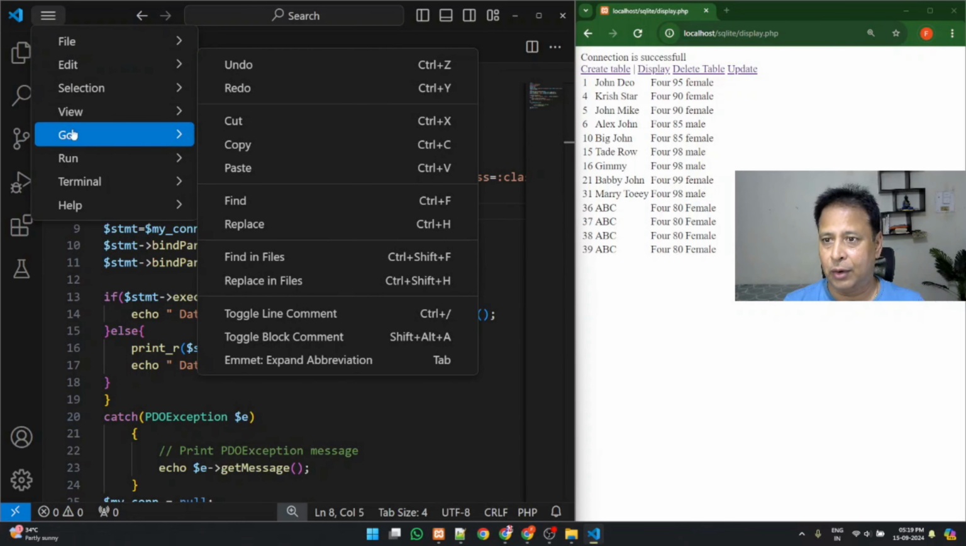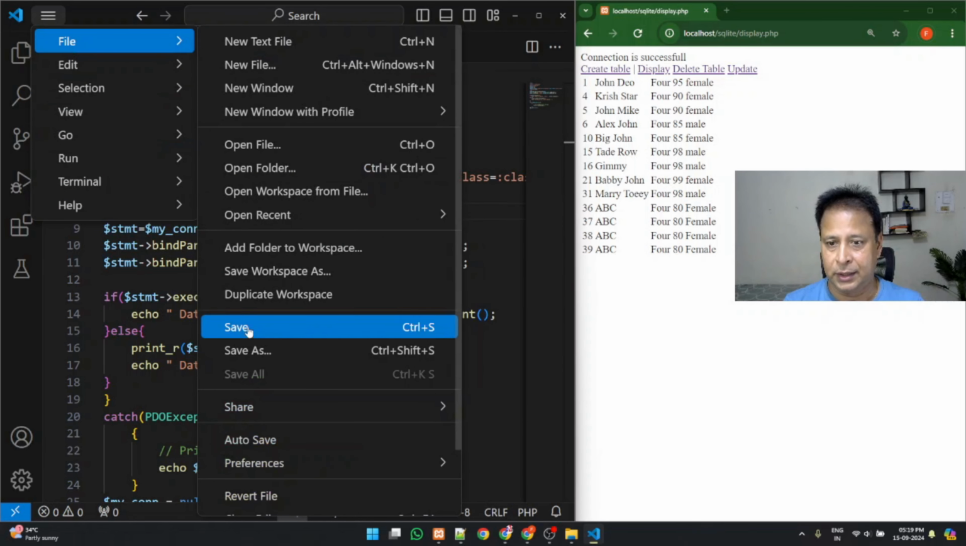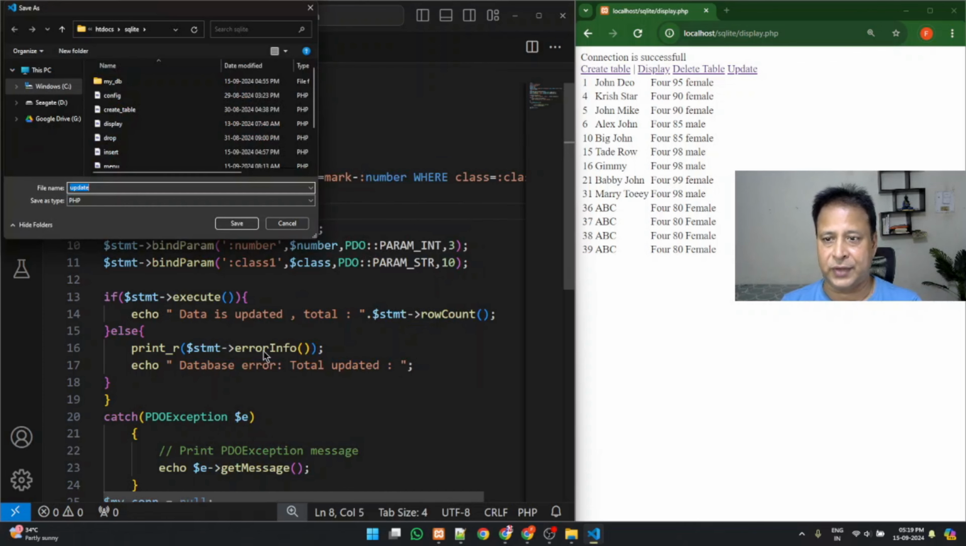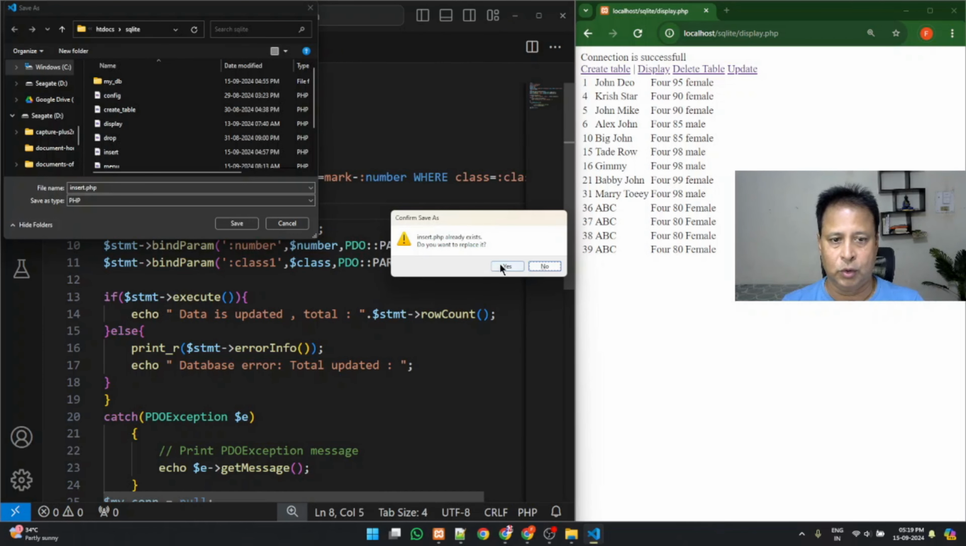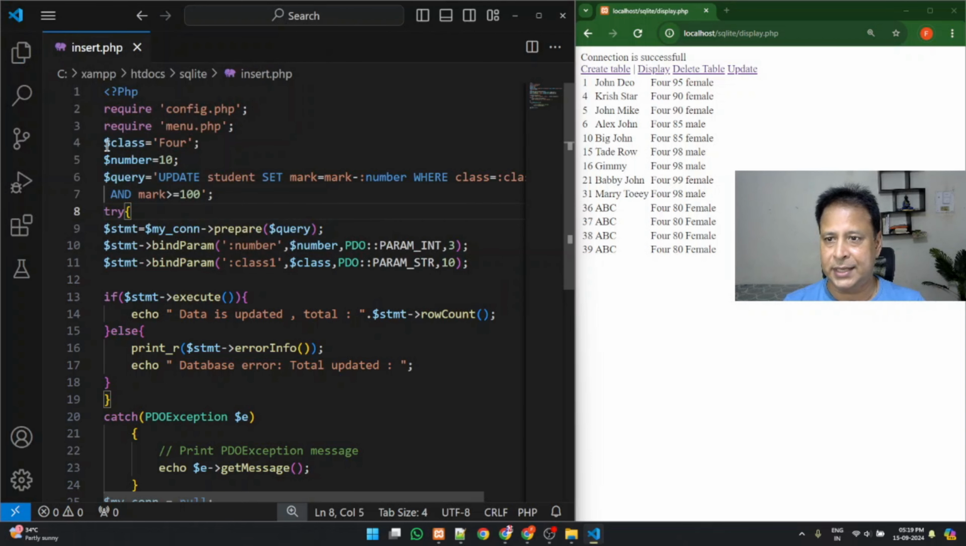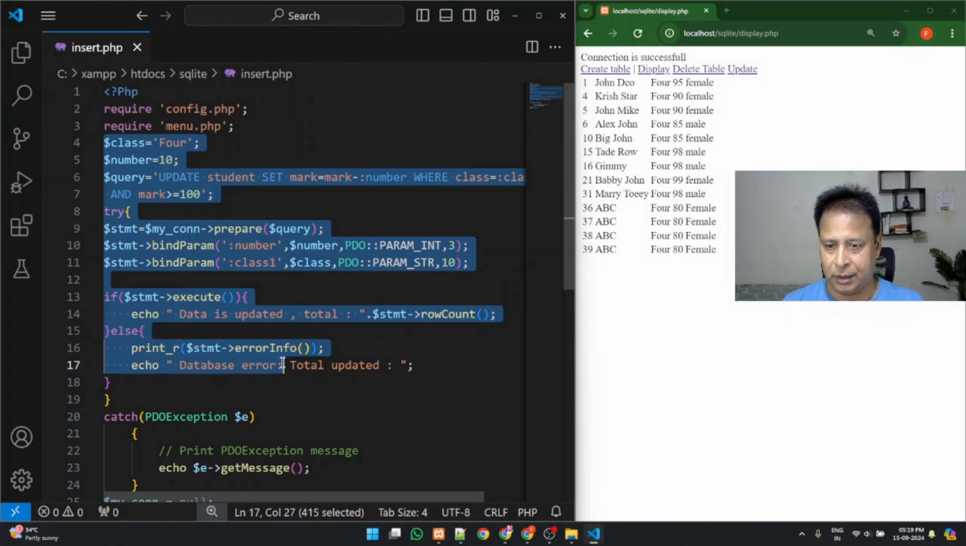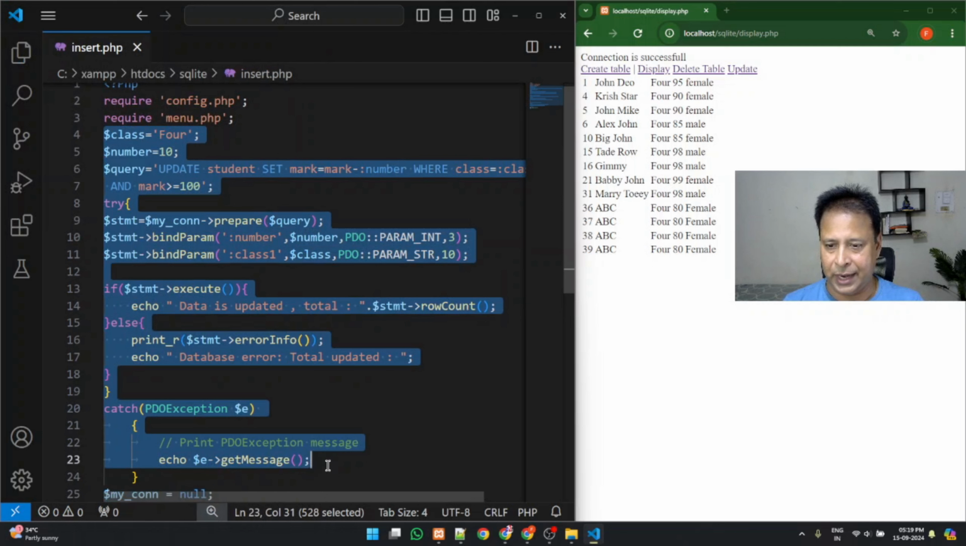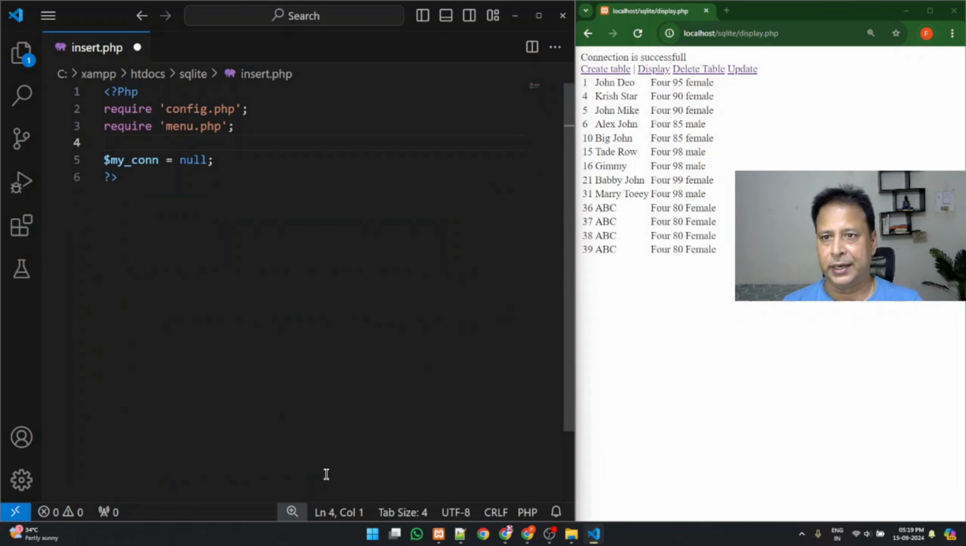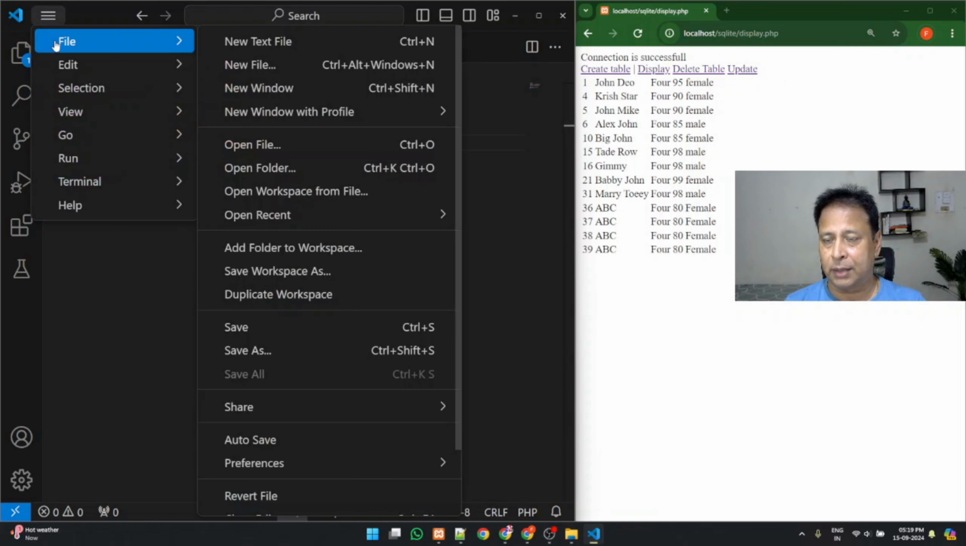File, Save As, insert.php. Let me overwrite it. Fine. Here I will remove all those update commands that I had up to this point. Let me delete it. So I have the config file where we declared our connection string, that we will be using, and the menu, whatever we are seeing, is there. Now I will add our insert page also.